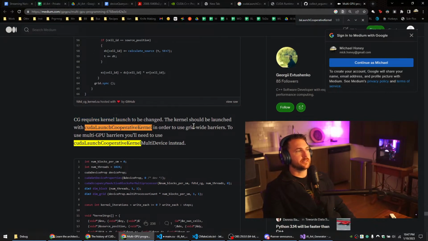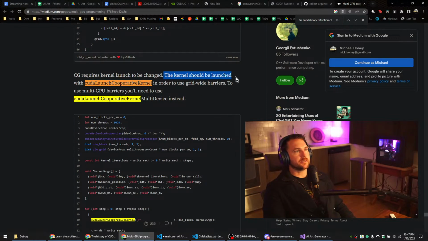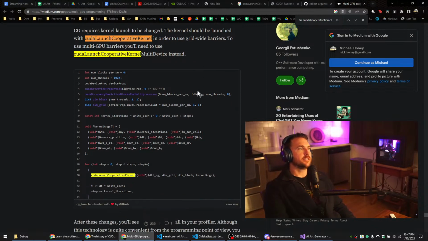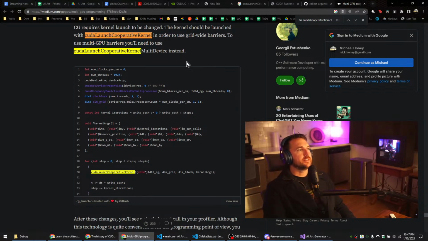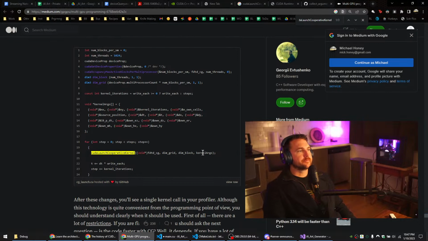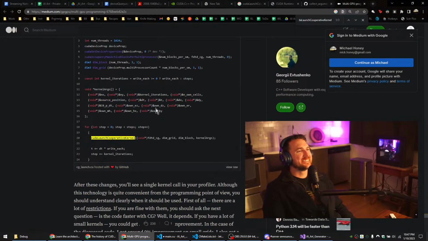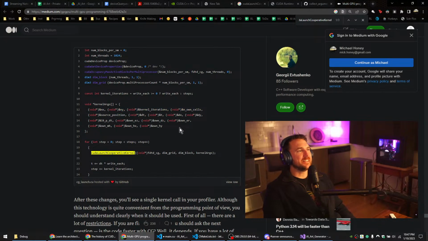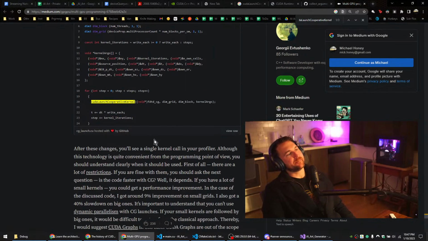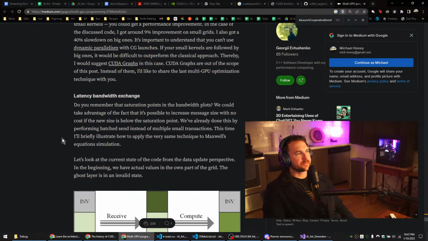Okay, cooperative groups require the kernel launch to be changed. The kernel should be launched with cudaLaunchCooperativeKernel in order to use grid-wide barriers. You know this? Or this isn't a struct, but it's an ugly array of pointers. But we don't have any arguments. Should we just, for now? No. We'll get through this.